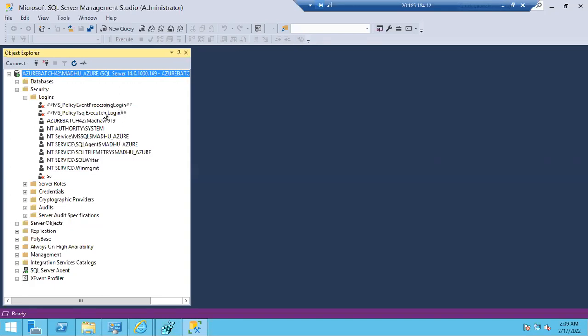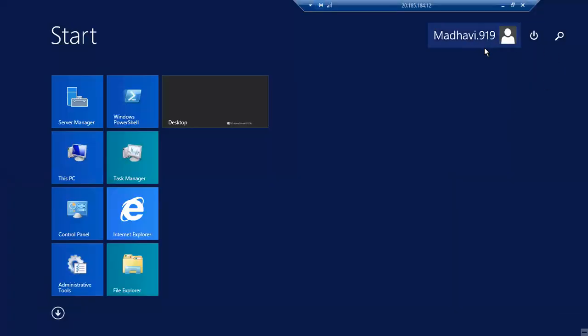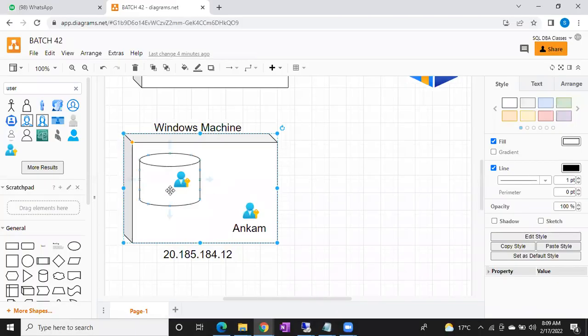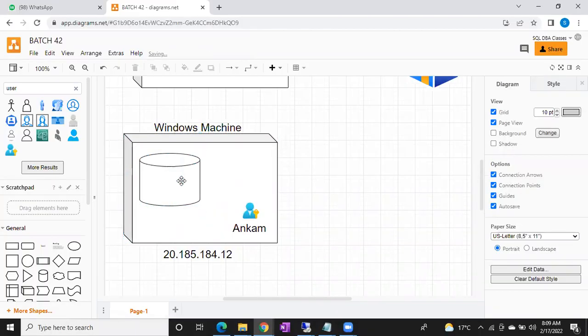Okay? So I just logged into the Windows machine using the name Madhavi.919. While installing SQL Server, Madhavi will get the add current user option. Once Madhavi clicked on add current user, it will create this login, guys. If this login is not there in the SQL Server, Madhavi cannot connect. If I delete this login now, Madhavi cannot connect to the SQL Server. So don't think that if I can enter into the Windows machine, I can connect to the SQL Server. No, it's completely wrong. An entry should be there in the SQL Server. Then only you are able to connect to the SQL Server. Otherwise, you cannot connect to the SQL Server, guys.